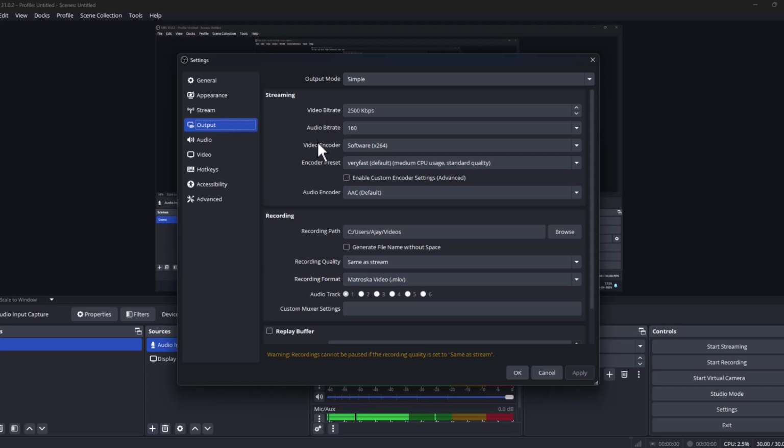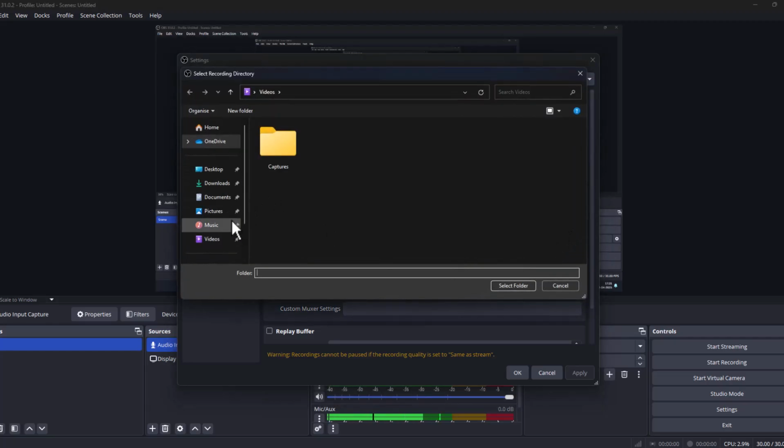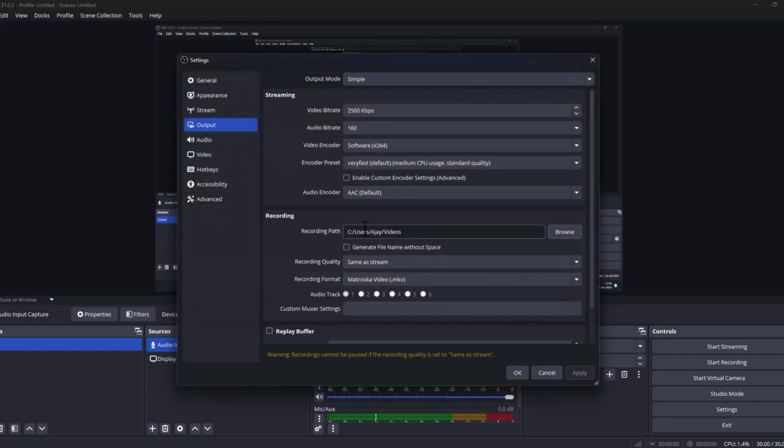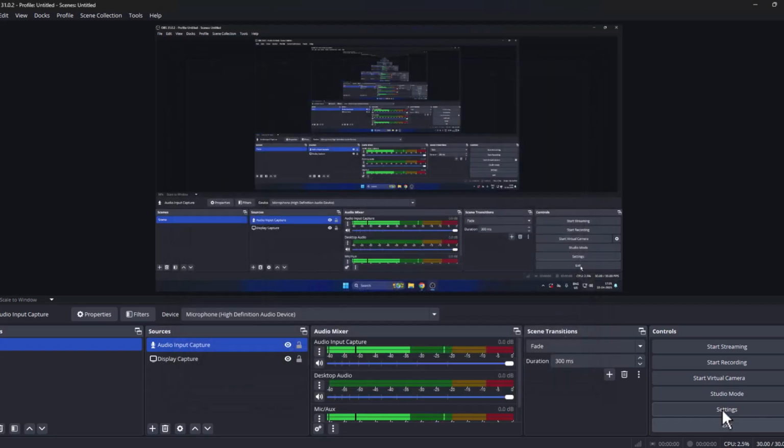Now select Settings on the right under Controls and select the Output option. Here you can see the video settings. You can change them to whatever you want. In Recording Path, you can change where you want to save the videos you recorded. The default location is the Videos folder. Now click OK and select the Start Recording option.